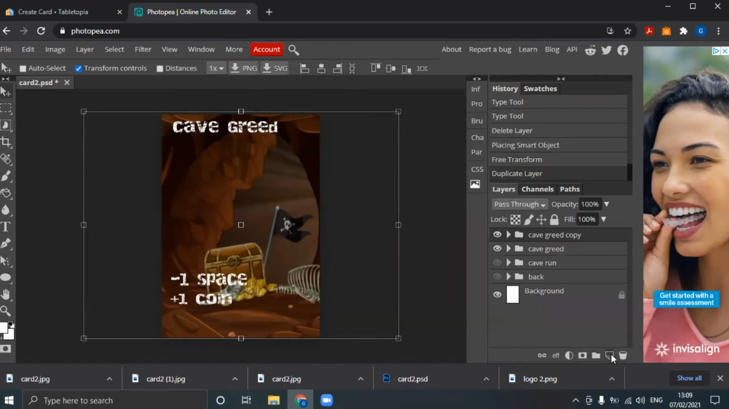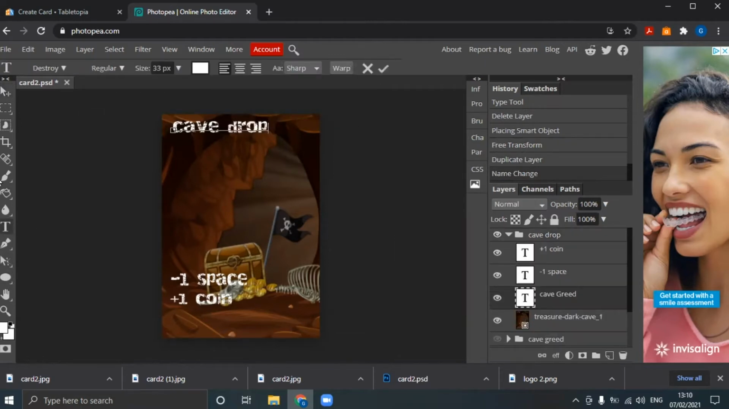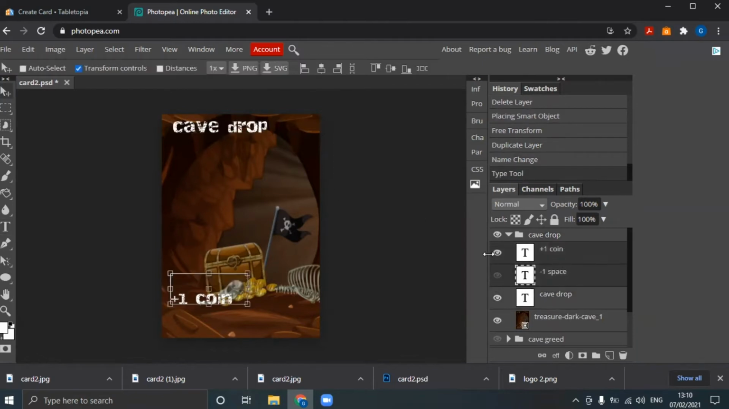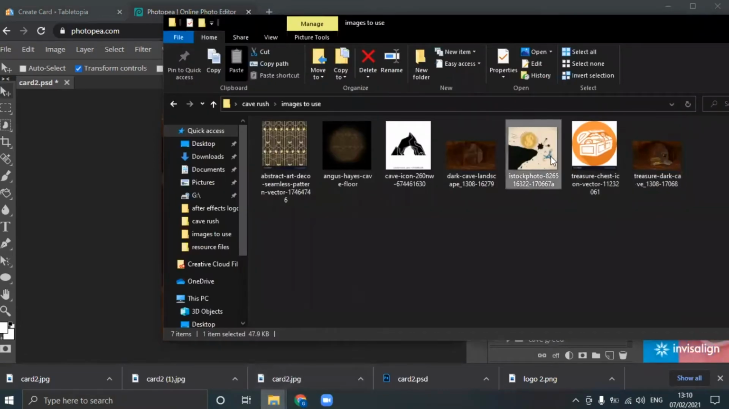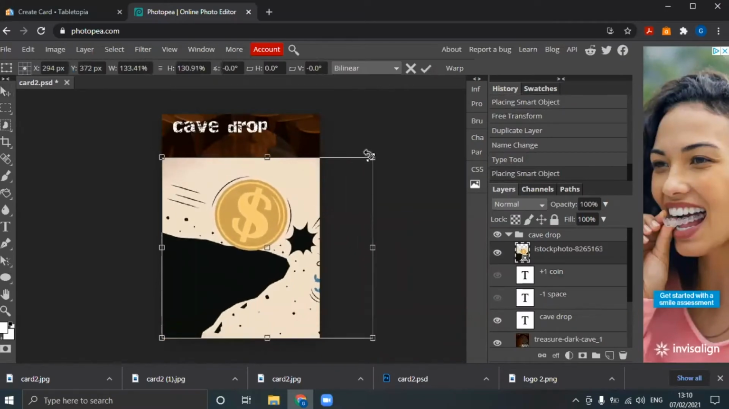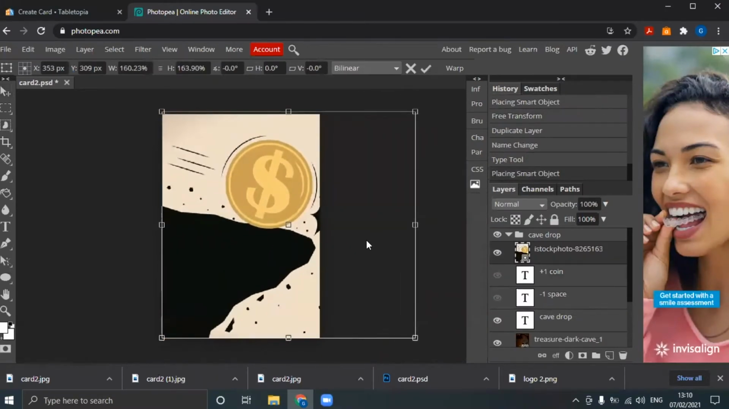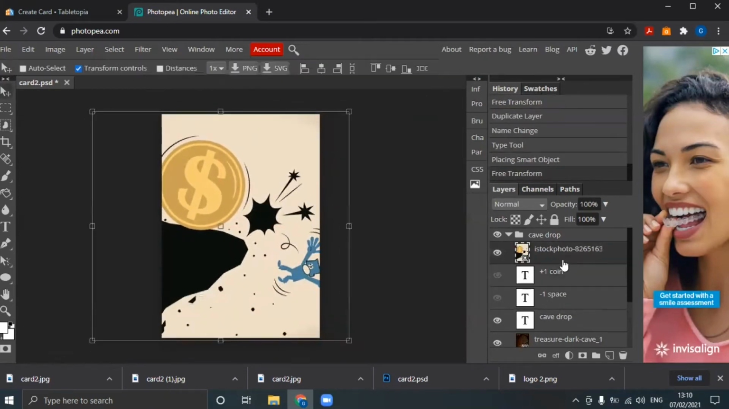Duplicate everything again. This is going to be Cave Drop. Now for this one, I don't want any text, so I can just get rid of this or turn it off. I'll just turn it off. And the final image was this coin knocking someone off. Now, as you can probably see, there's going to be a problem here, white on white. But don't worry. We'll put that on the bottom here. So it's on the bottom of everything.